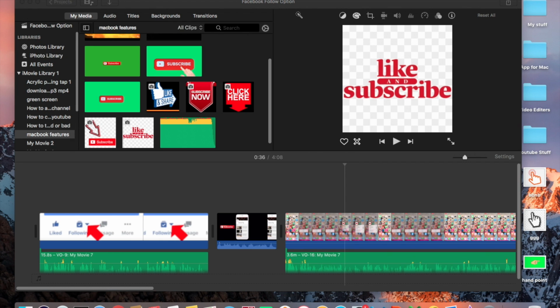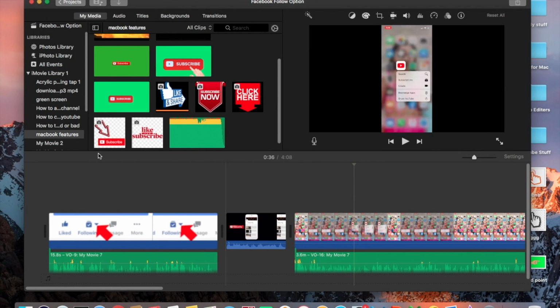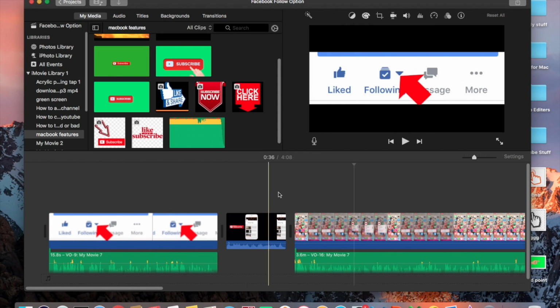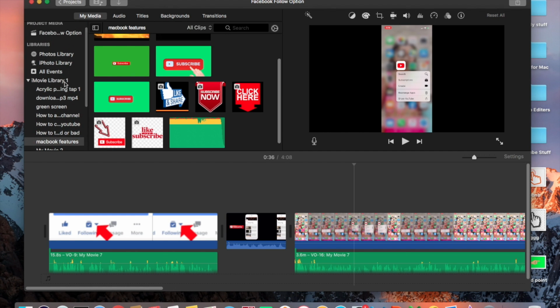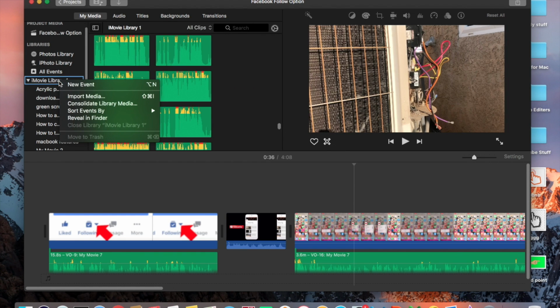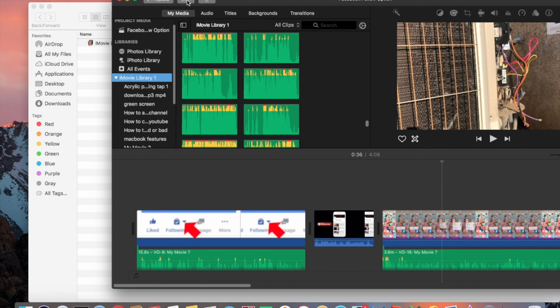As you can see, I have iMovie already open, and I'm at my project page. I have one project open already. At this point, where my arrow is pointing, you will see iMovie Library, All Events and everything. So what you can do first is click on iMovie Library, right-click, and say Reveal in Finder. Once you click on this, it will open the iMovie Library folder in Finder.